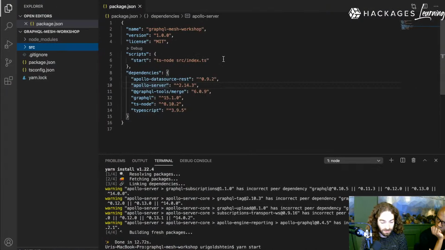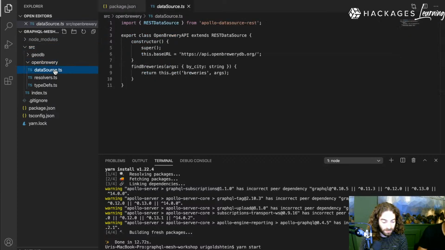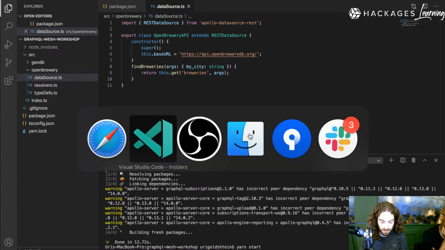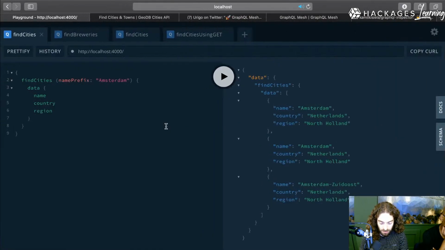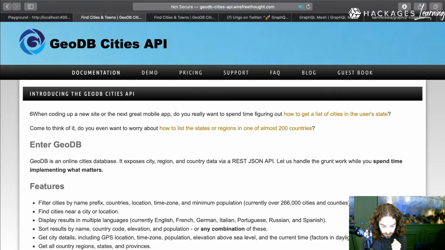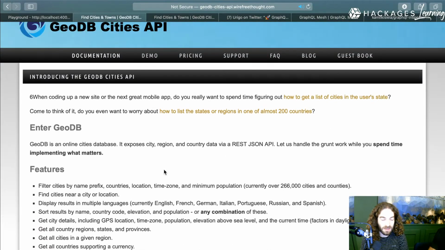Again, I'm not discovering anything new here. We basically have a data source for each REST endpoint that we call. I'll just show you the websites of the sources we chose and where we're actually coming from. One is that public GeoCities API. It's just a public API, and the good thing about it is that it has a schema.